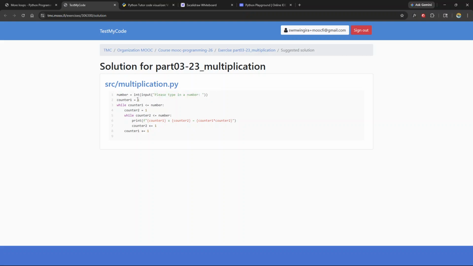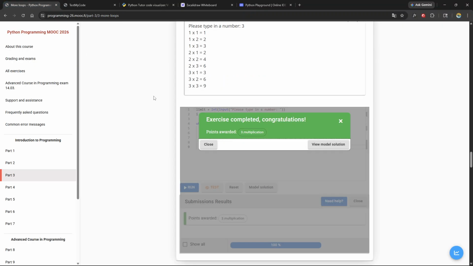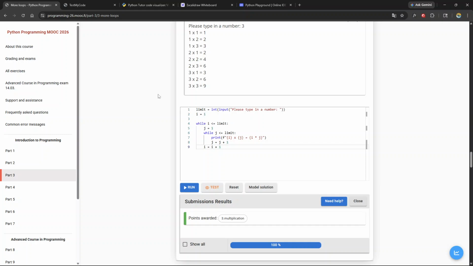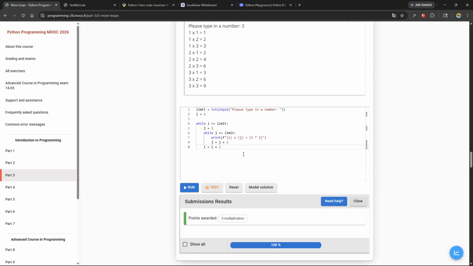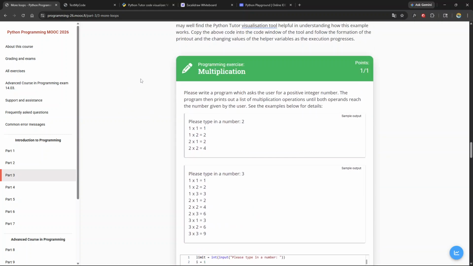Let's take a look at the model solution. So they have a variable here called number. They have their counter, while counter is less than or equal to their number, which is the same thing we're doing here, while I is less than or equal to the limit. Then they have their second helper variable here called counter2. Then they're checking while counter2 is less than or equal to that number. Then they do the same thing. They print out the multiplication with the solution inline. Then they increment their second helper variable by 1. And outside of this inner loop, they increment their first helper variable also by 1, which is what we're doing here. So that's the solution for this exercise.